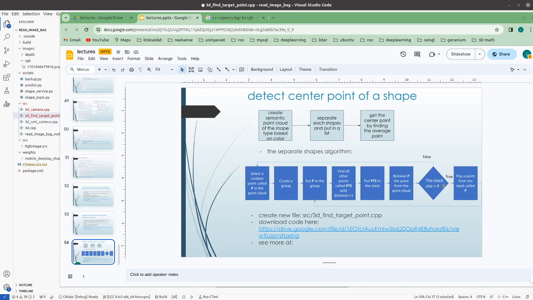I check here if the stack size is greater than 0. It means the stack is not empty. I will get one point in the stack, and I put that into the group. Then I continue to find the closer points and remove the points I have used to find the others, and I continue to do that until the stack is empty. It means I have created one group, and I go back here to select a random point. If the original point cloud still has points, it means you have another group. If it is empty, it means no more groups, and we quit the program.